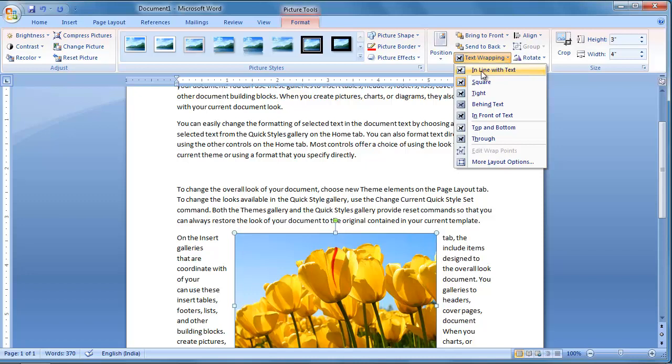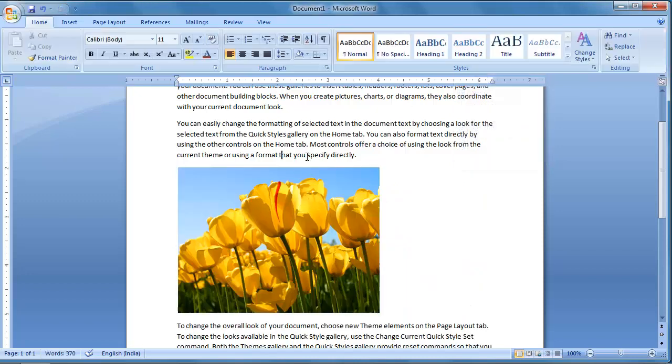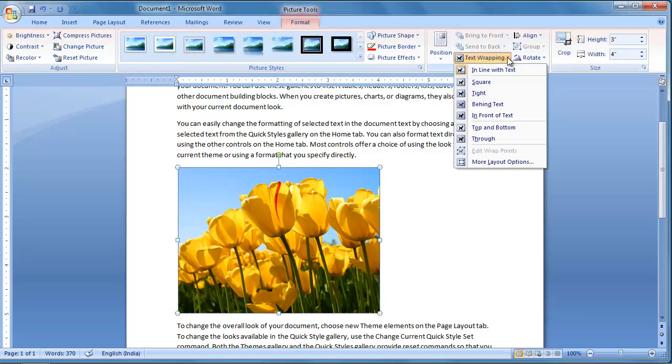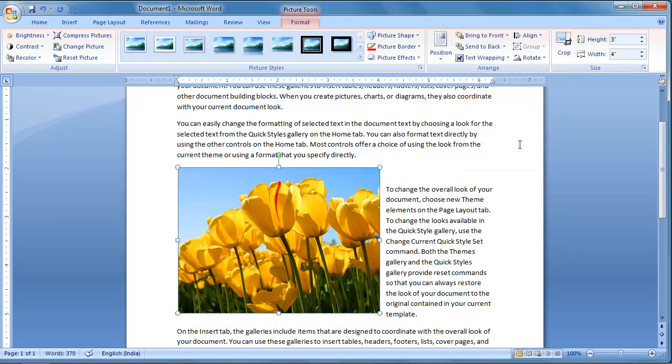If you give inline with text, we'll get text above and below, and in between we'll get the picture. Observe here, above text and below text, in between the picture. If you give tight, beside the picture the text is coming. Very closely the text is coming.